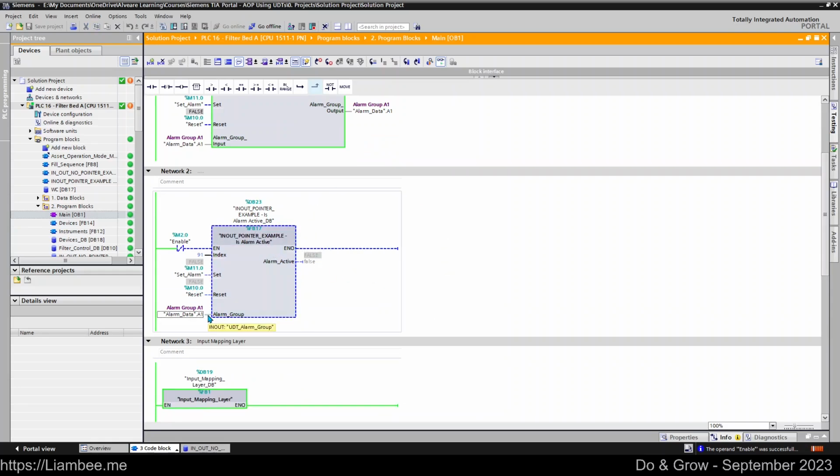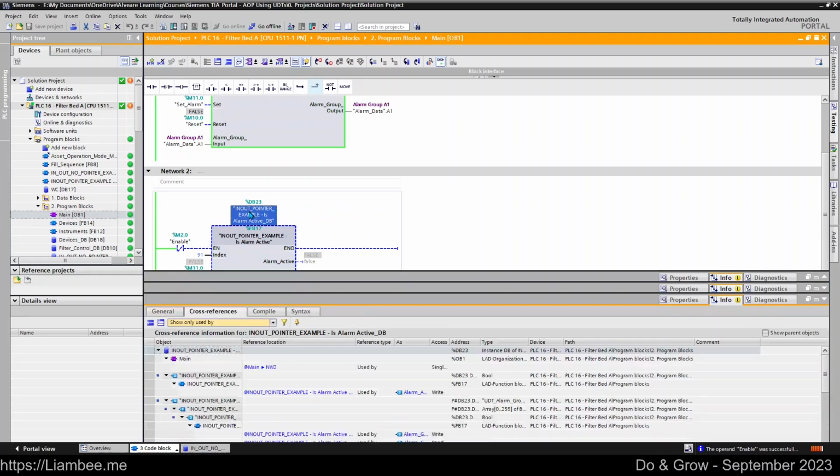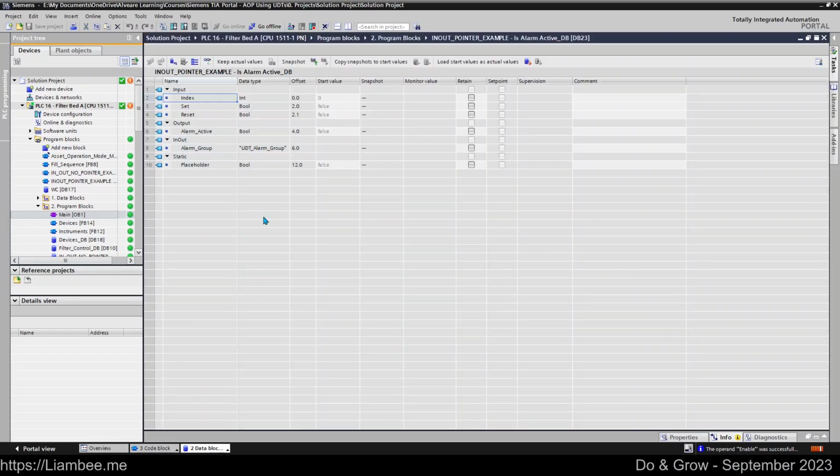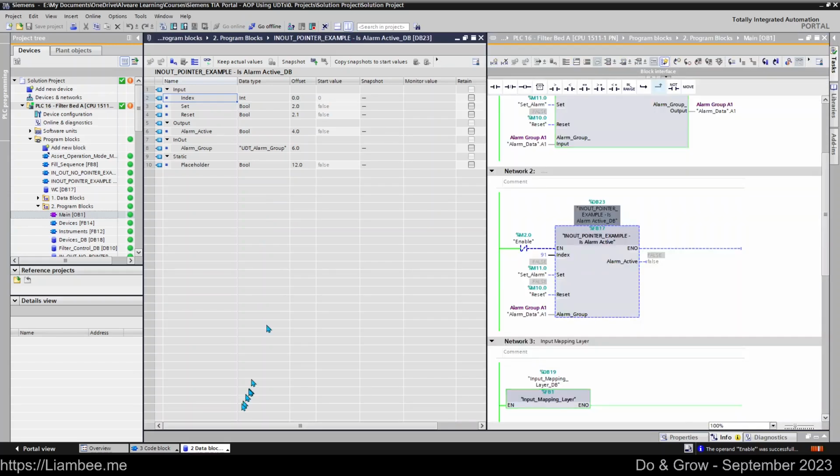In this particular example, we have our alarm data again, but this time it's on the alarm group in-out. If I hover over here, sorry, TIA Portal's doing its thing where it's not showing tooltips. If I hover over this alarm group here, we get in-out UDT alarm group. And if I go and have a look at the data block for this instance, we get a slightly different picture to what we saw on the previous data block. I'm just going to pull them up side by side.